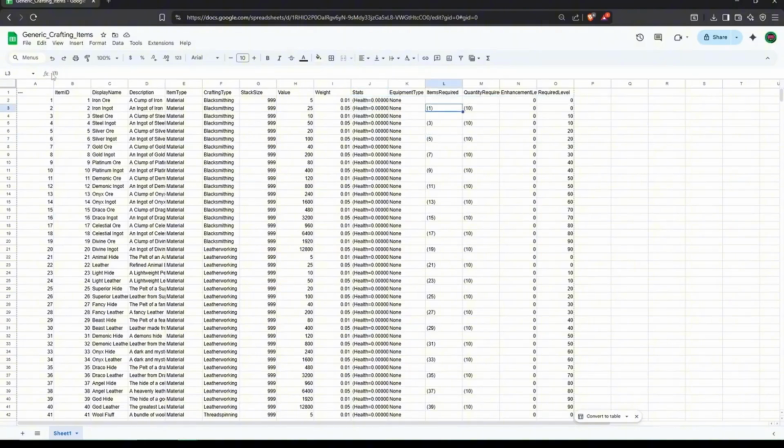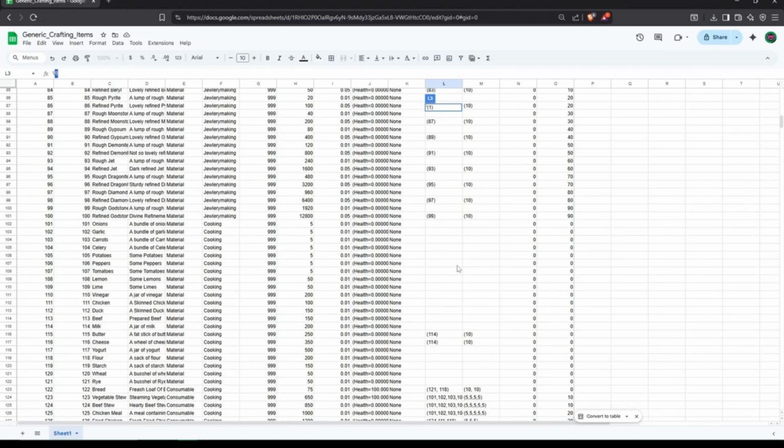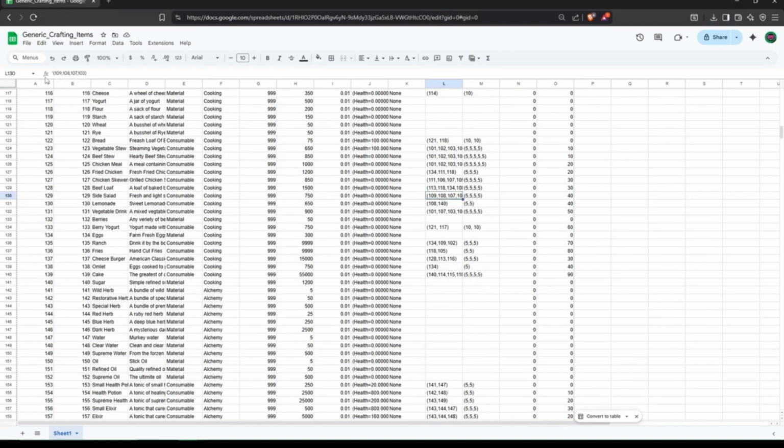It's the same thing with arrays. You want to make sure you have your little single apostrophe here if you're using Google Sheets, open parentheses, and then have the item. If you have multiple items, same thing. So 109, comma, 108, comma, 107, comma, 103, and then close parentheses. Just make sure you have this little apostrophe. Otherwise, it's going to turn it into a negative number. See, you don't want that. Make sure you have that apostrophe there.